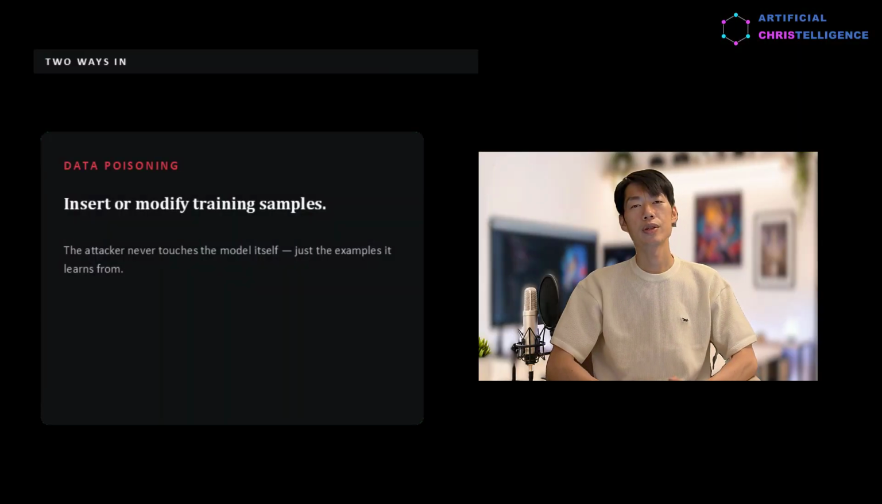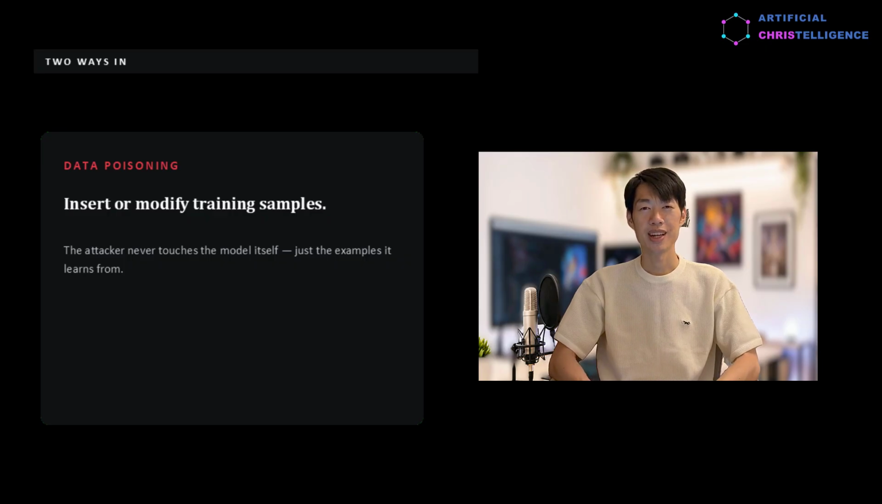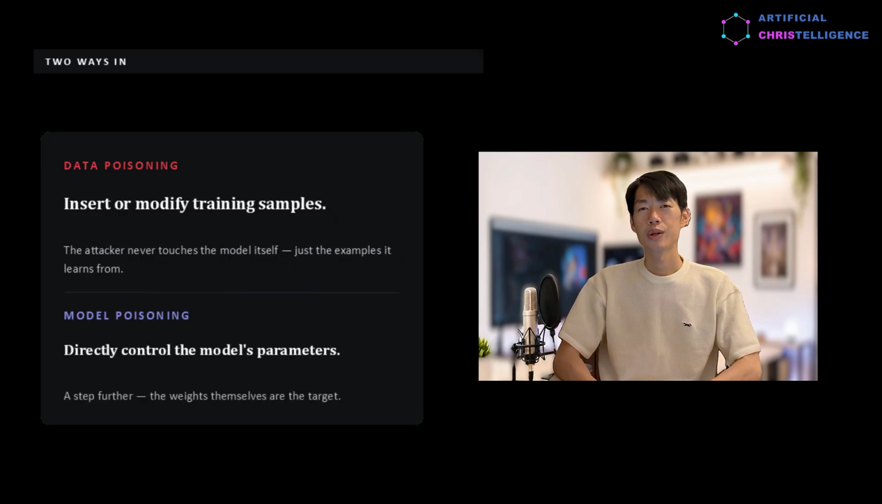So in a nutshell, there are two doors to your model during training time. The first one is called data poisoning. The attacker inserts or modifies the sample data. They never touch the model's code or parameters, just what is shown. Another one is called model poisoning. It goes a step further. The attacker controls the parameters directly, and the weights become the target.